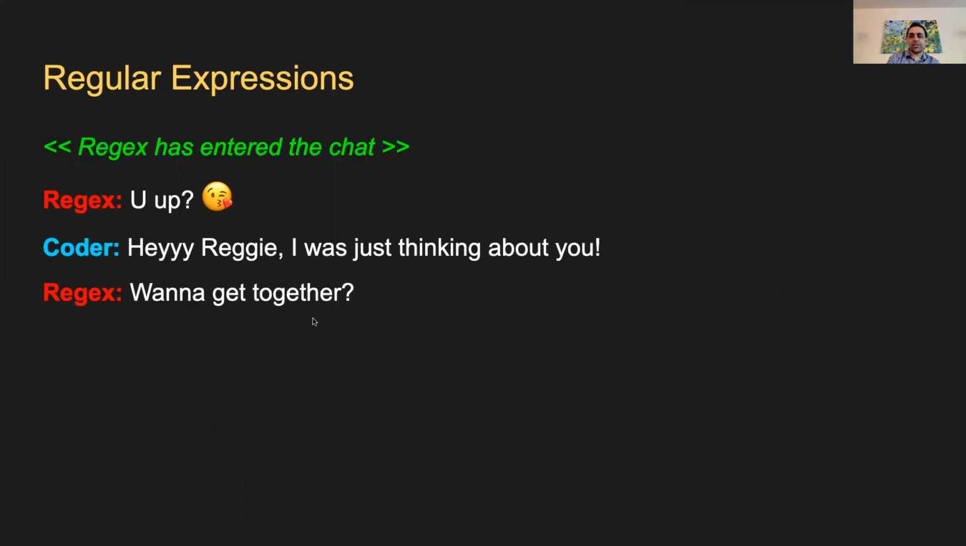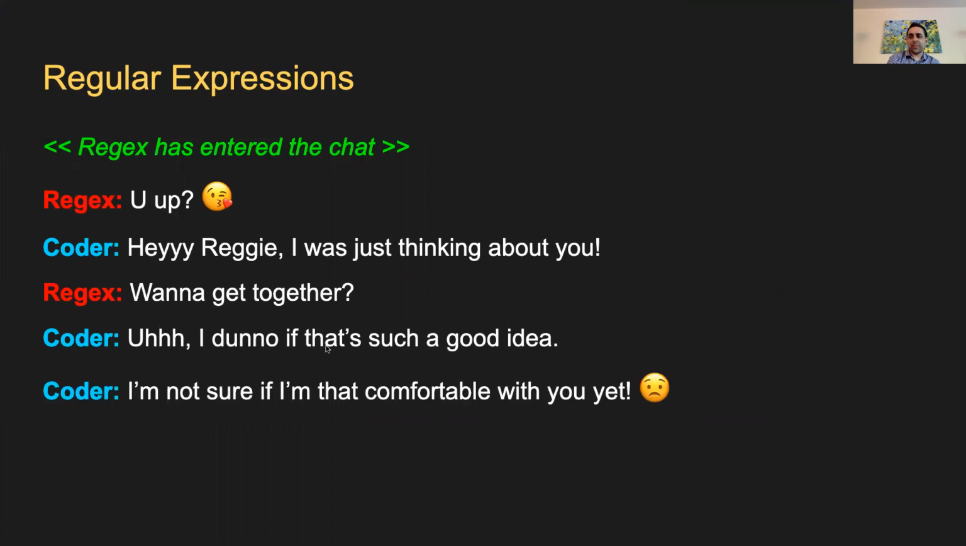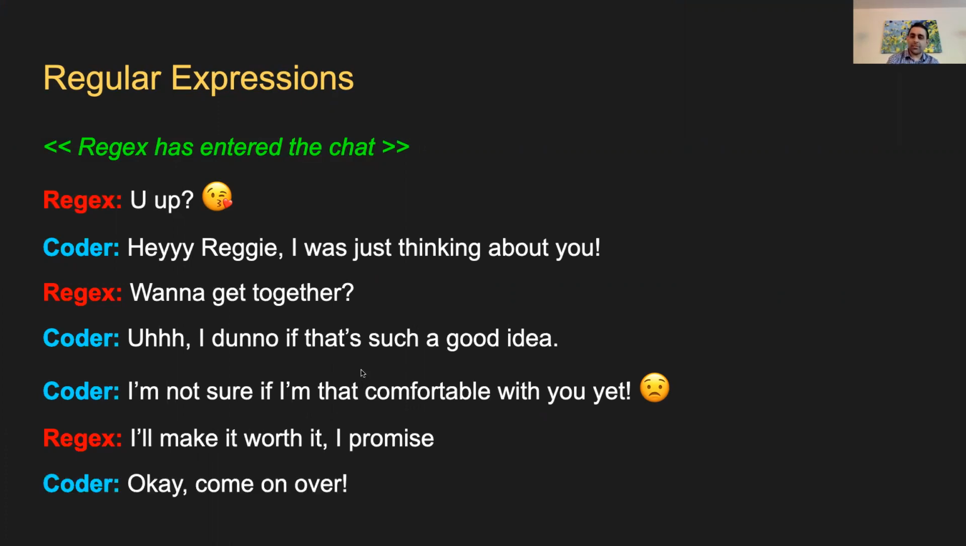I don't know about this. I'm actually not comfortable with regexes. I haven't dealt with them too often, so I don't know if this is a good idea. All right, I mean, regex is making some good points here, so let's just go with it.